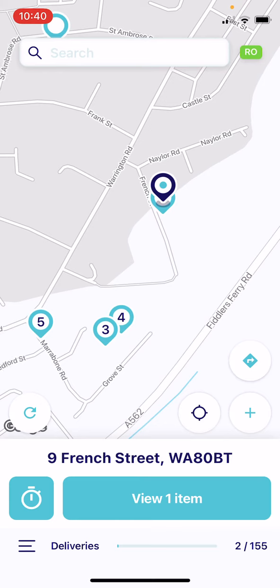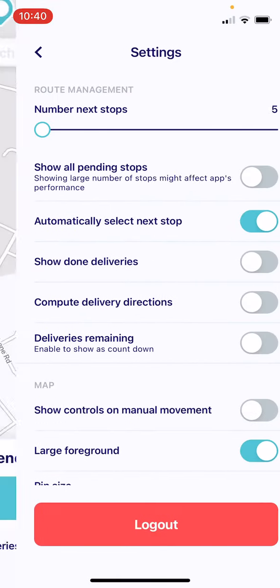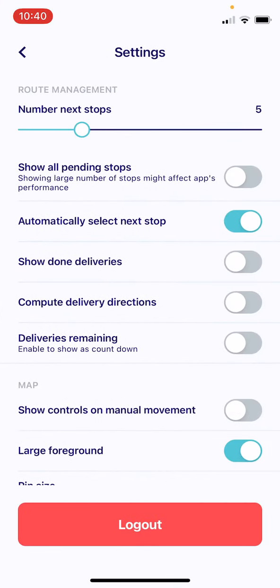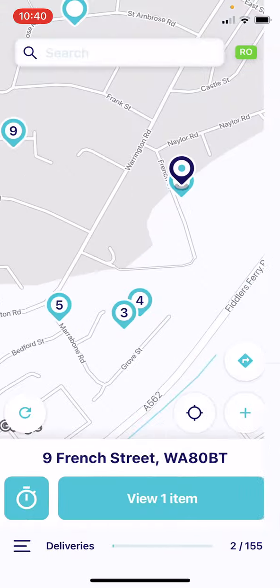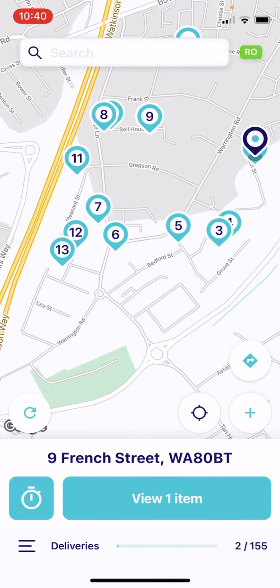The first change allows you to number the next set of pins so you know exactly where you're going to be going. As you can see, the pins are numbered here 1 through 5. I can update this by going to settings and changing the number of next stops to 16. And now you can see the next set of pins are numbered.